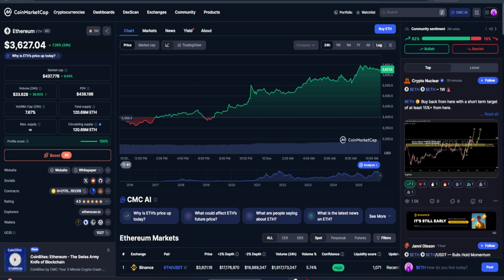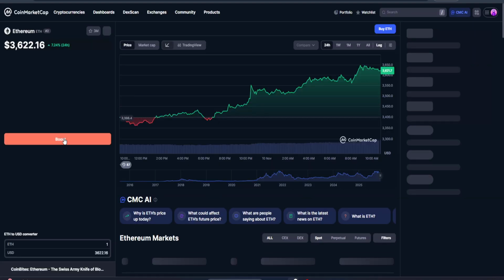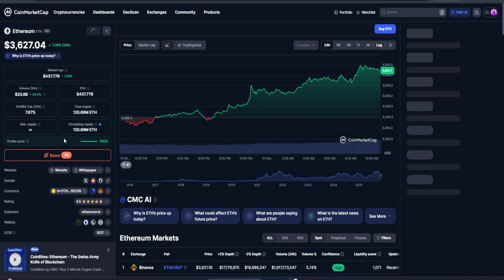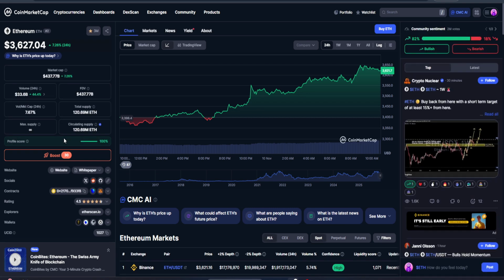Now that we're on the home page, the next thing we need to do is find and click on the coin we're interested in. For instance, if you want to explore more about Ethereum or any other coin that's caught your eye, you just need to click on its name from the list, or you can use the search bar at the top of the page to find it directly. This will bring up a dedicated page for that specific cryptocurrency, showcasing a detailed overview of its price, historical data, and more.